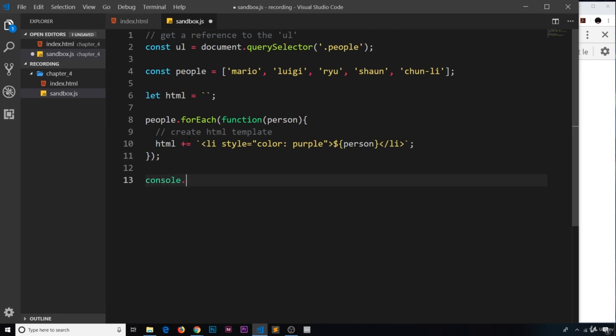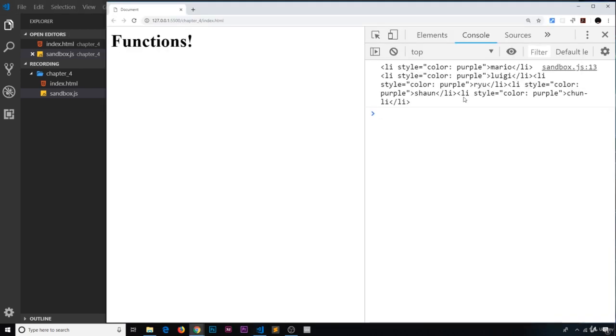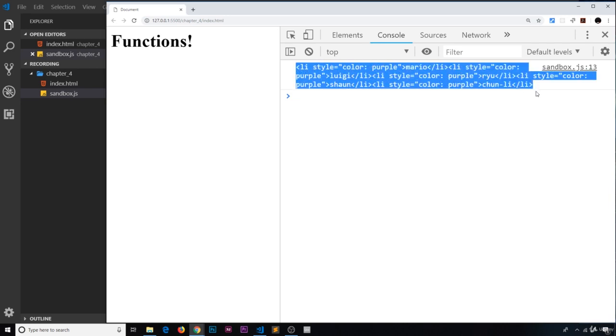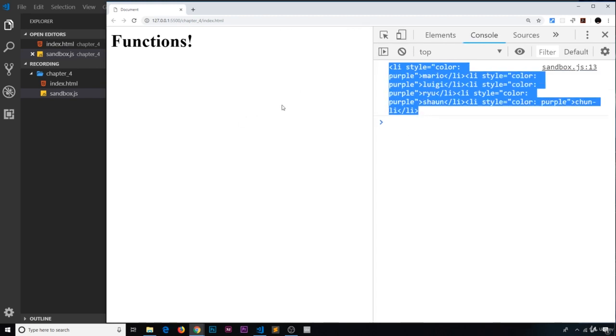So let me just log this to the console, console.log the html. Okay, so let's save this and view it in a browser. And we can see this is the final HTML code. So we want to take this now, which is a series of li tags with the different names inside it, and we want to output it to the browser.